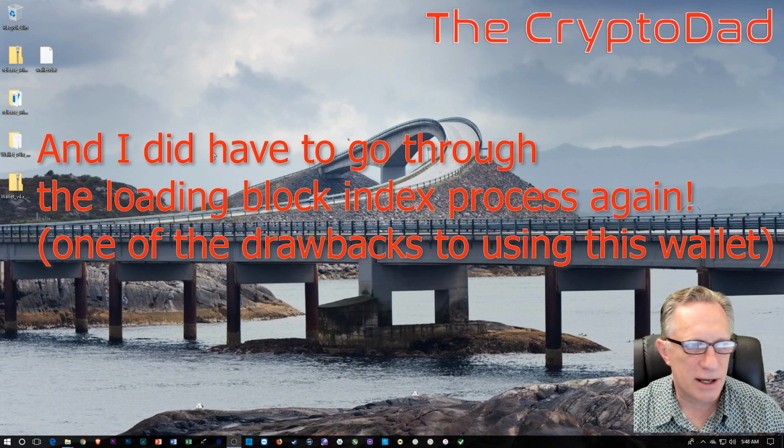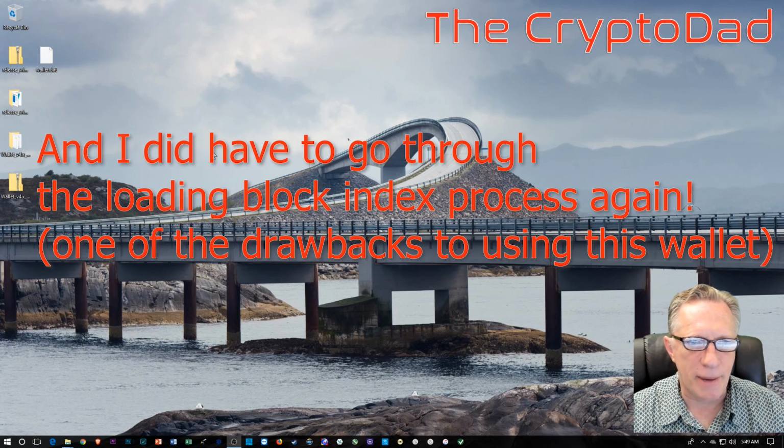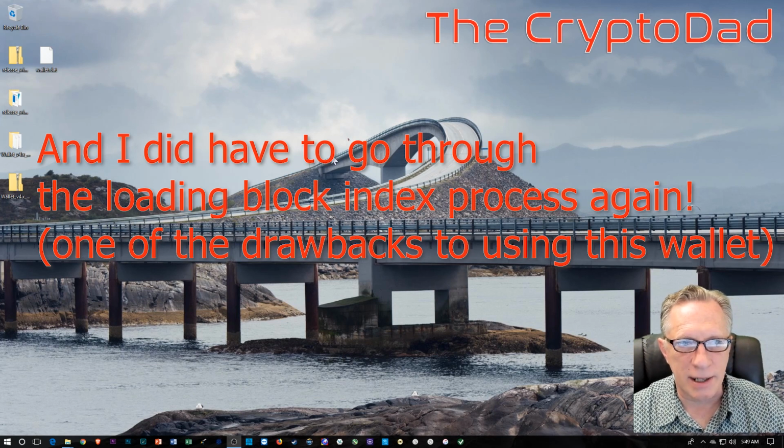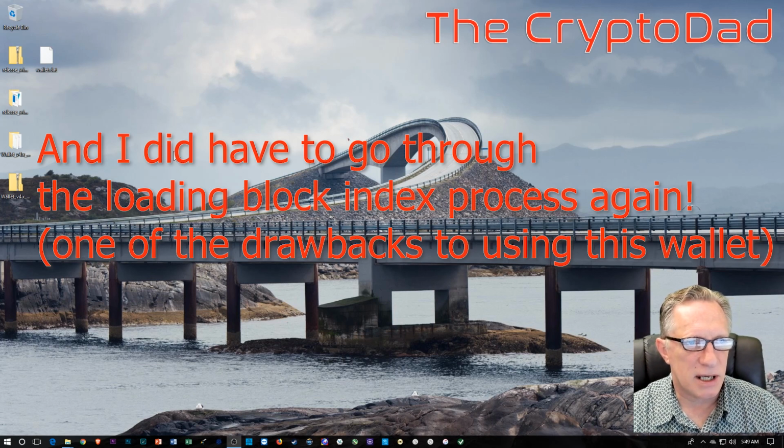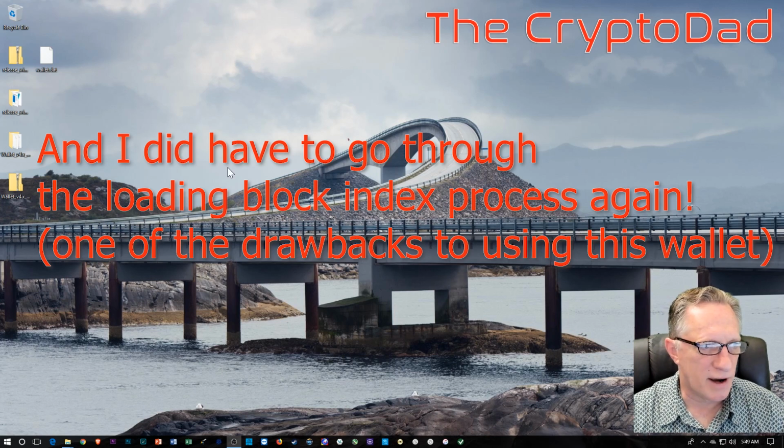So I will say at this point that I'm not very happy with the amount of time it takes for this wallet to launch. It is not a very usable wallet in that sense, that every time I launch the wallet, it takes half an hour to 45 minutes for the block index to load. So it doesn't appear to be reloading on its own. So I'm just going to go ahead and relaunch it.